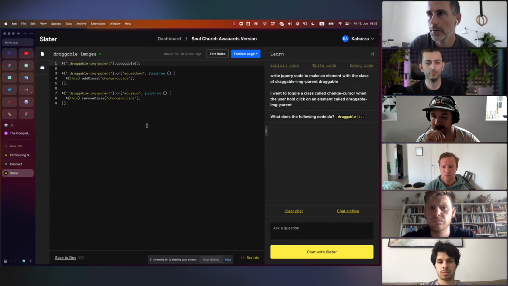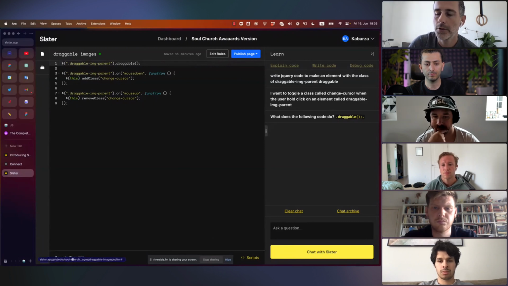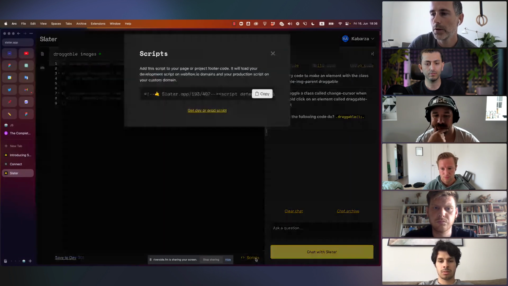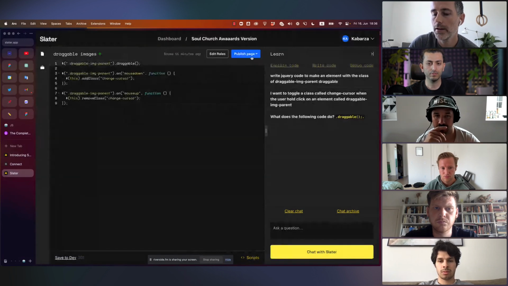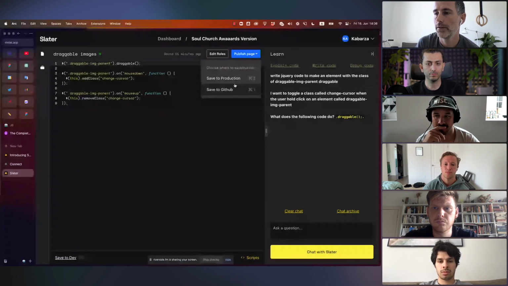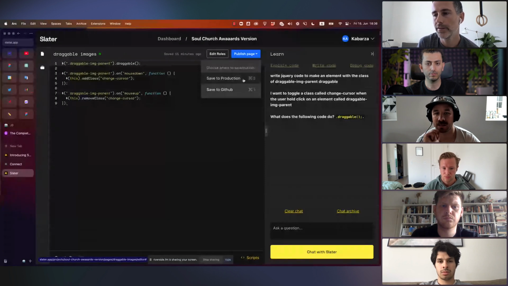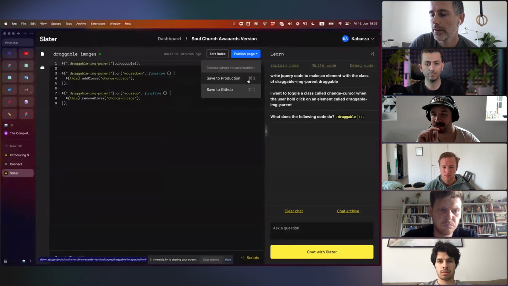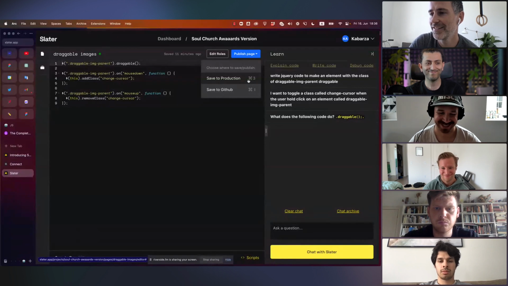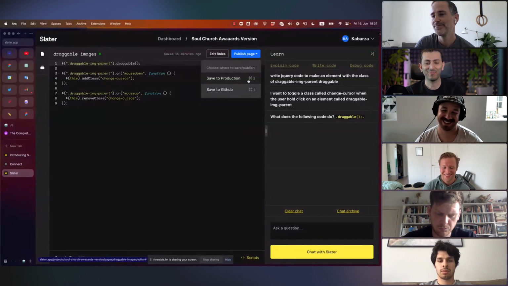There's two scripts you'll notice. One is for development, and that's being run off of the server. So if Slater goes down, that script will go down. But if you push to production, that creates that script on an S3 bucket, which is extremely resilient. So I'm sure it can go down, but it's like AWS has gone down and the entire internet's a little bit broken. So yeah.